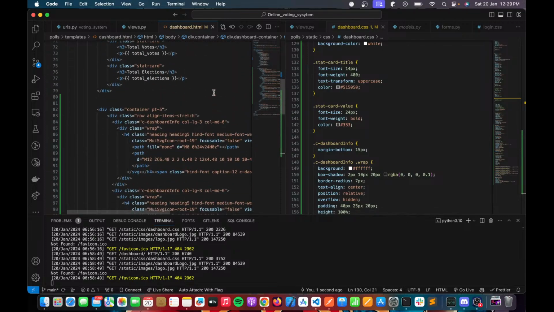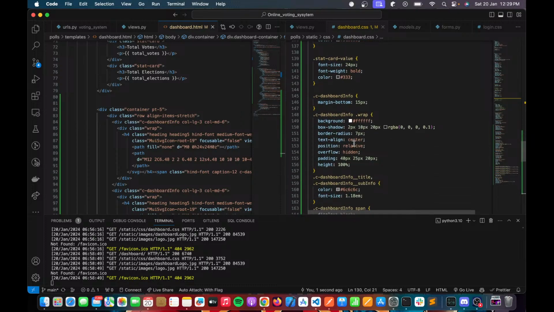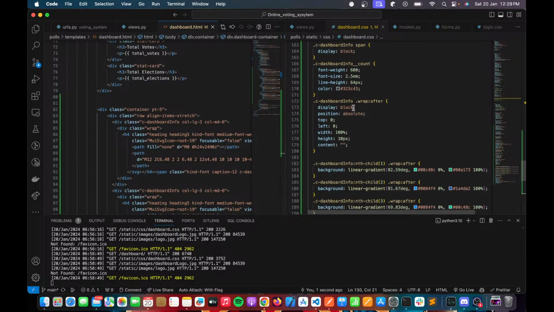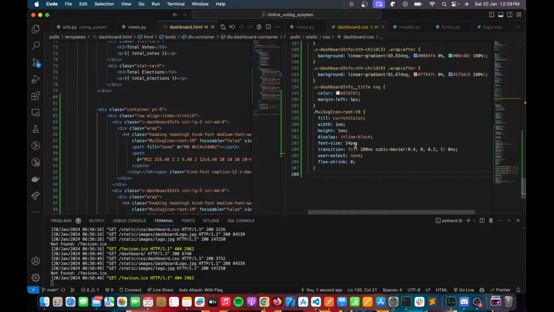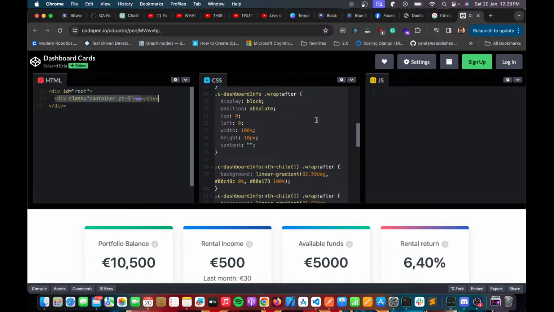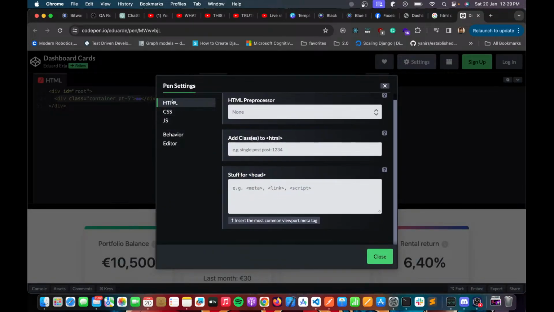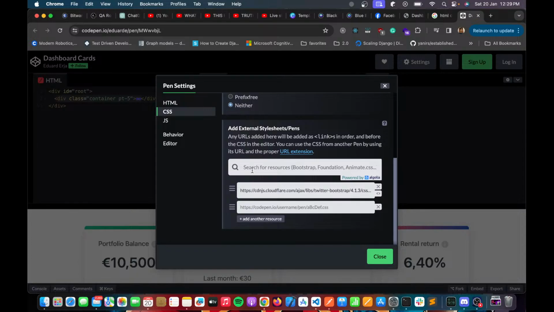So this is the container, align items. Okay, dashboard info, count, wrap. Where is it? Oh, I think this is from Bootstrap. Is it from Bootstrap? Yeah, they are using Bootstrap. We can use it as well, no issues.